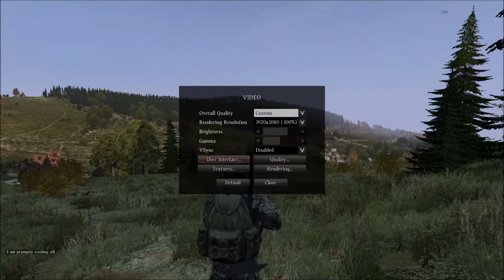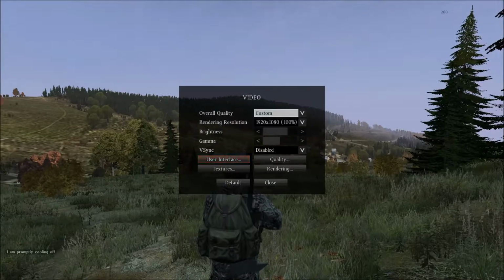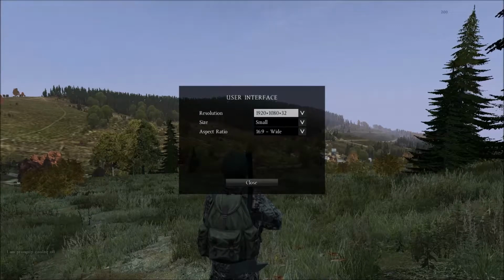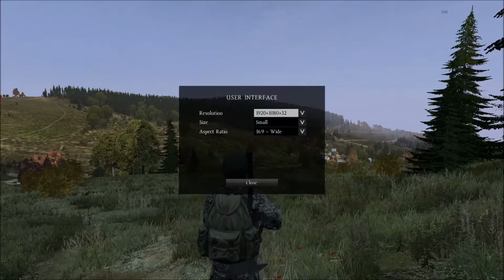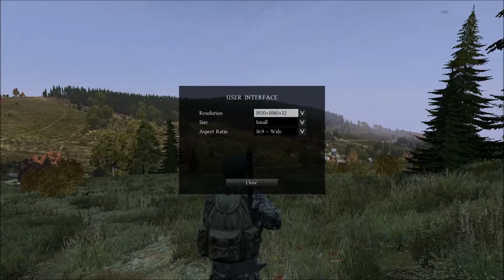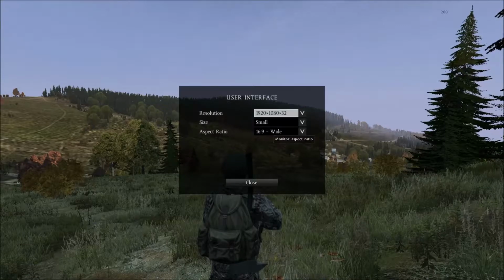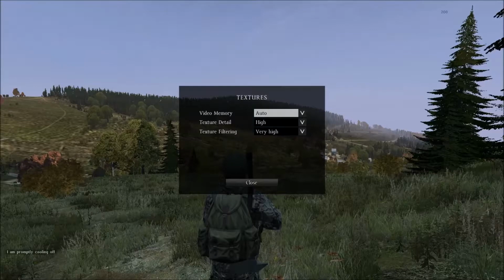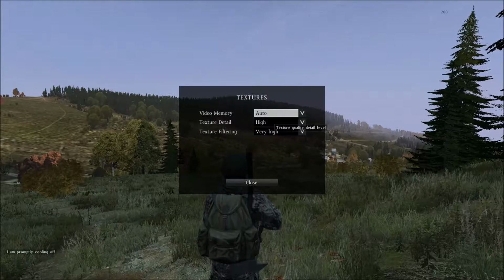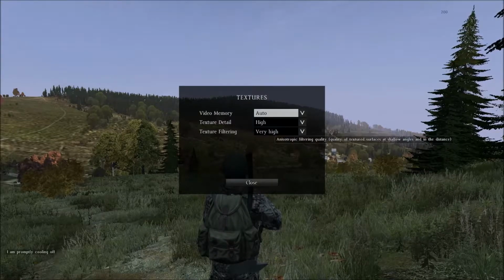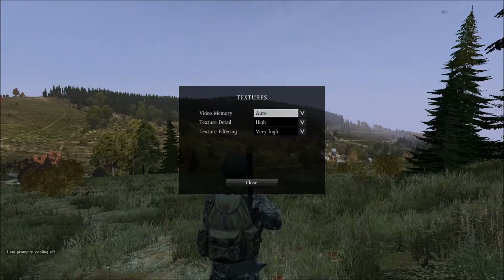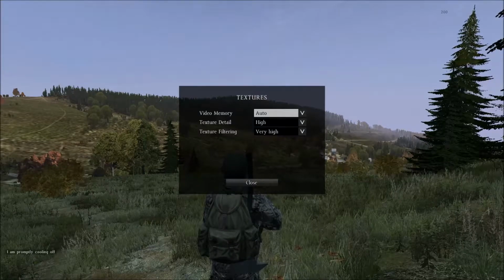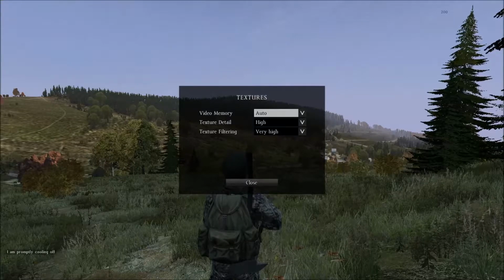Okay. I'm not going to explain what everything does because that takes too long, so you guys can dabble with it afterwards. User interface, resolution, again, same thing, size small. Aspect ratio, that depends on the size of your screen. If you have a wide screen or normal size, you can just change it to whatever. Textures, video memory, auto. Texture detail I have on high, and texture filtering I have on very high, so if you guys want to put that on normal or low or whatever, if it doesn't even make a difference, then just leave it on high.